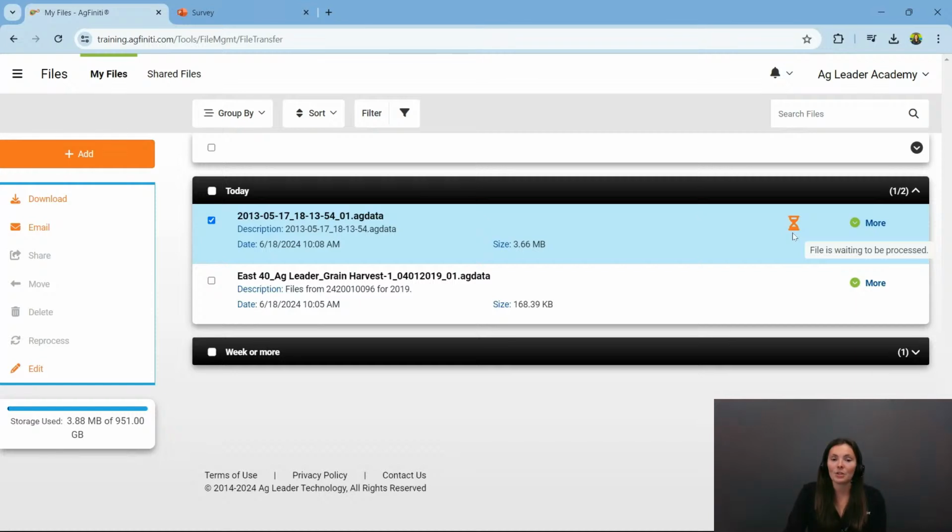The next way I'm going to show you how to get data into AgFiniti is going to sync from the SMS Desktop Software. That's right, if you're an SMS user, basic or advanced, you can use AgFiniti too. AgFiniti is a cloud-based solution to the SMS Desktop solution for data management that we have here at AgLeader.